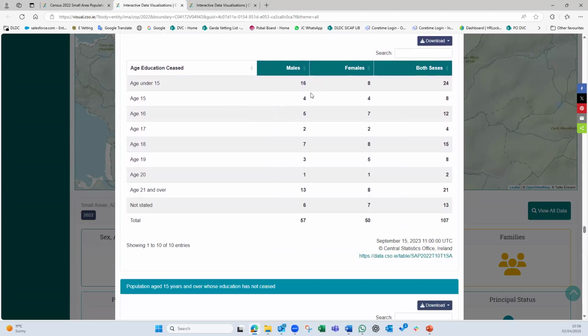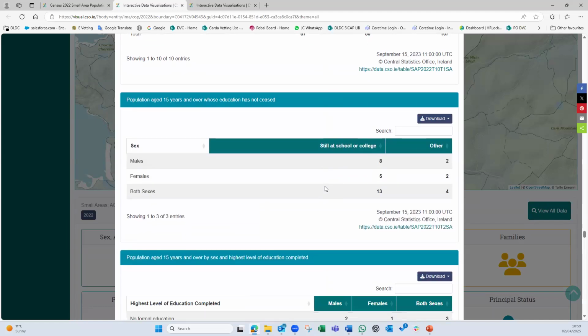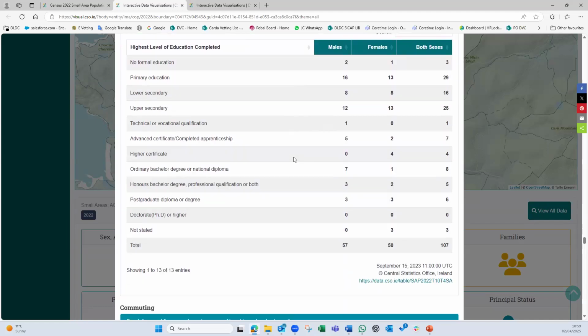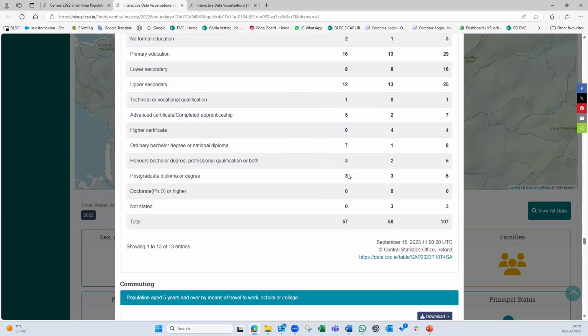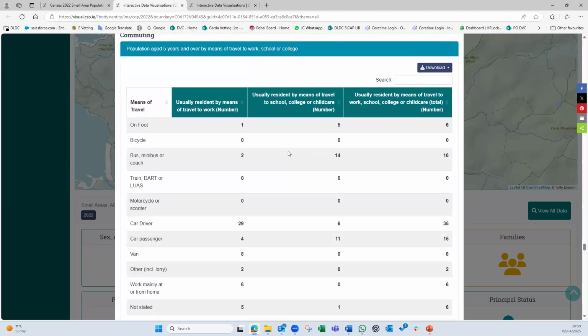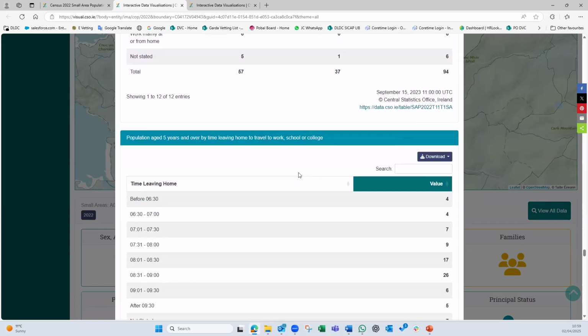The age at which your education ceased: basically 13 males and 8 females had their education cease at age over 21. So you presume that means they went to college and finished college. Education not ceased, the highest level of education completed. You've got 6 people in those 152 with a degree, and you work your way down from there. The commuting distance, so how people get to work usually. Some people walk, people drive, people cycle, etc.